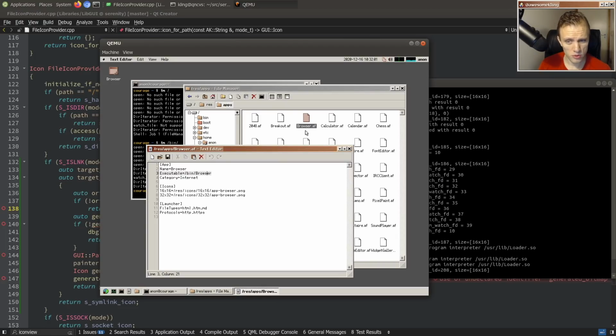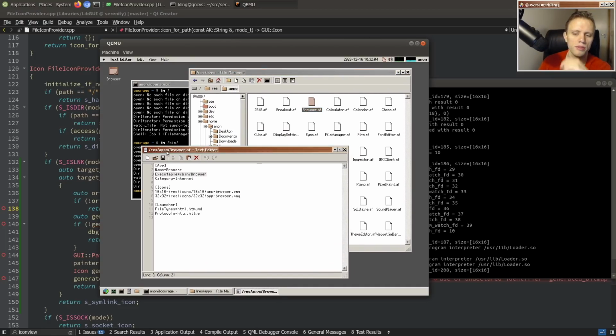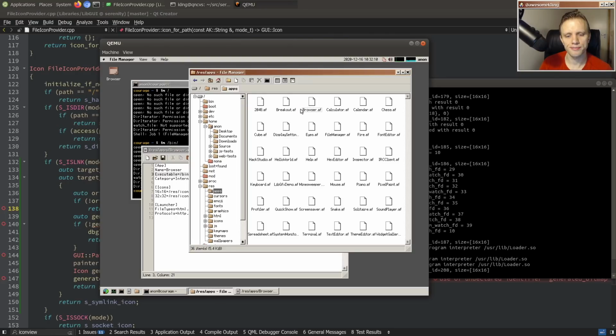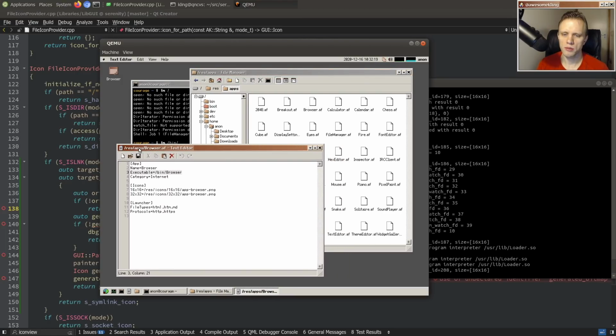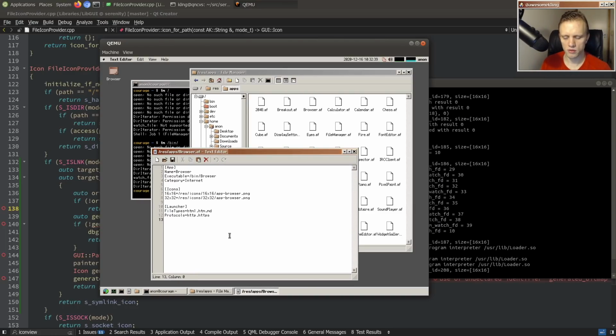I suppose that file icon provider could go and look through these files and see if it finds an associated icon for this executable. It's a little bit roundabout, and I would like it better if the browser executable had its own icon embedded in it as like an ELF header or something. And maybe we'll do that, but I think today we're just going to go for something kind of straightforward. So I think maybe we'll just grab it from these app description files here.